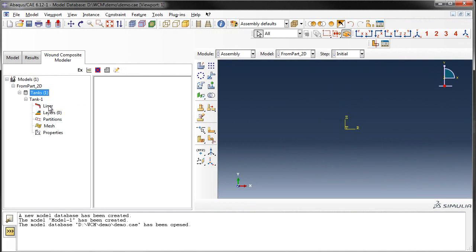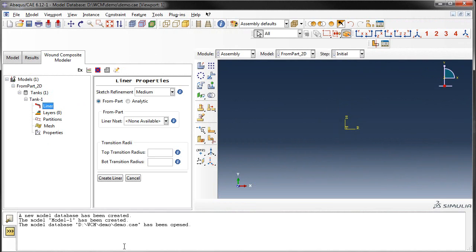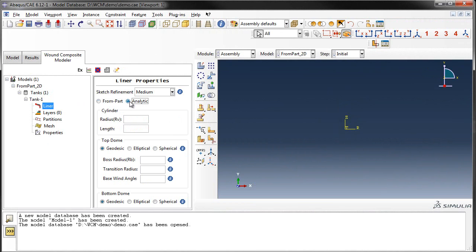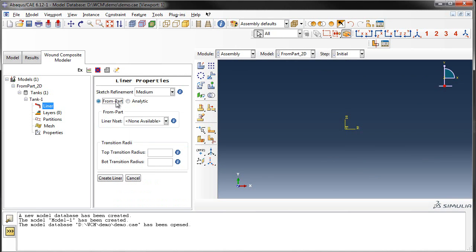Alright, so let's go to the first step. That's creating a liner. Now if we didn't have a part, we might want to use analytic, maybe we want to do a geodesic dome, and so on. What I'm going to do is just use it from an existing part.